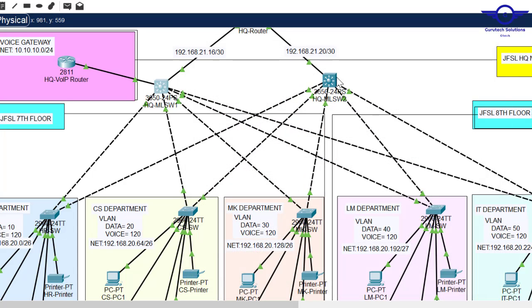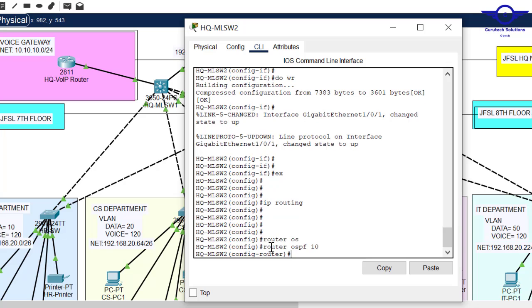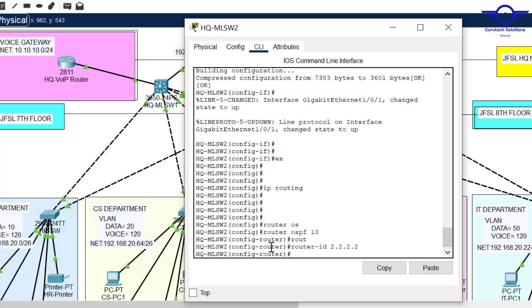So let's advertise networks here also. First just write router OSPF 10, then router ID. Don't forget router ID, very important. 2.2.2.2. Okay, router ID is like an IP address, 4 octets, that is 32-bit. Then we advertise networks.